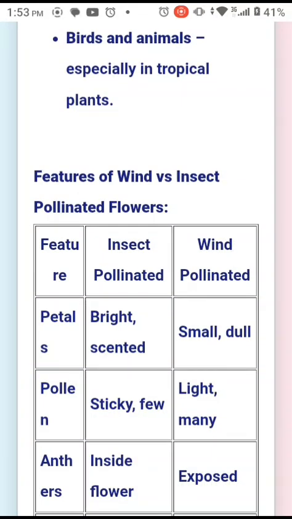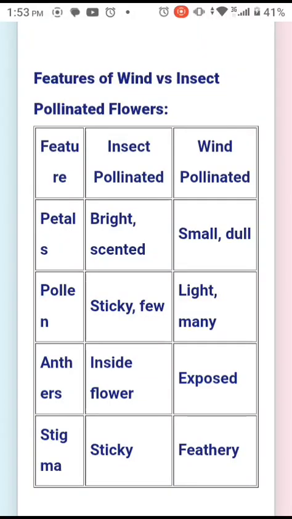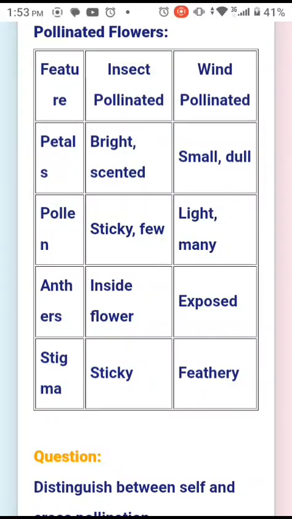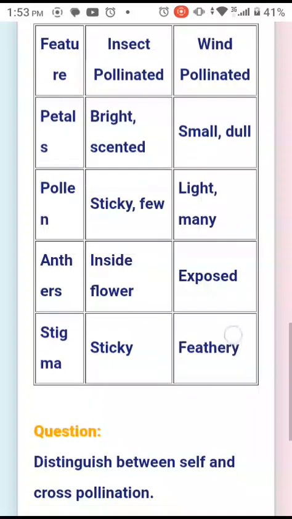Feature: insect-pollinated, wind-pollinated. Petals: bright, scented; small, dull. Pollen: sticky, few; light, many. Anthers: inside flower; exposed. Stigma: sticky; feathery.